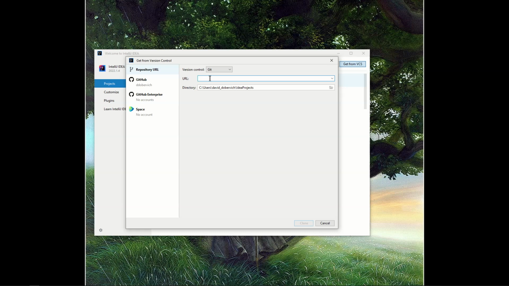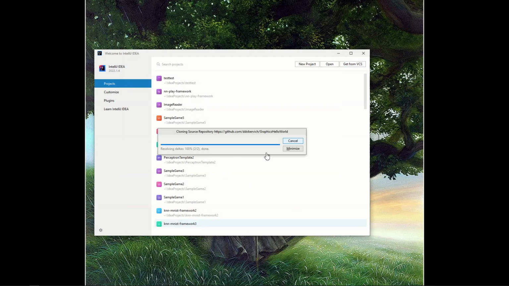Now it needs a URL. You can paste or type the URL that's already in the document there. So it's github.com, ddobrovich, graphics, hello world, and then click clone. And if everything goes well, it will clone.